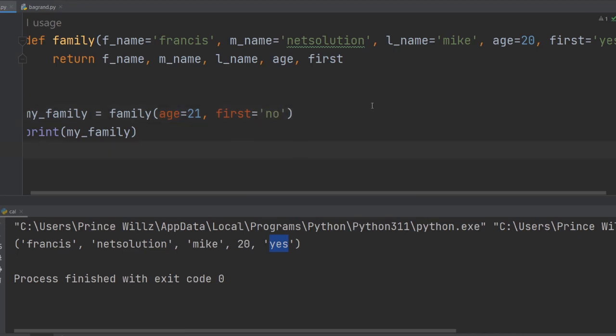So if I should run this now, I just specify two arguments here instead of how many here, 1 2 3 4 5. Instead of 5 parameters, I just specified only two arguments. So once I run the program over here, we get Francis, next solution, Mike, now he is 21 years and he's not the first child of that family. So this is how default values and then naming works in functions in Python. Okay, hope this is clear and working perfectly.